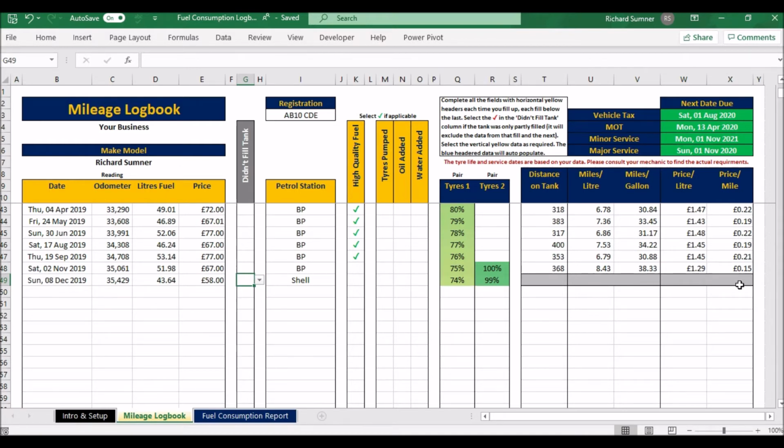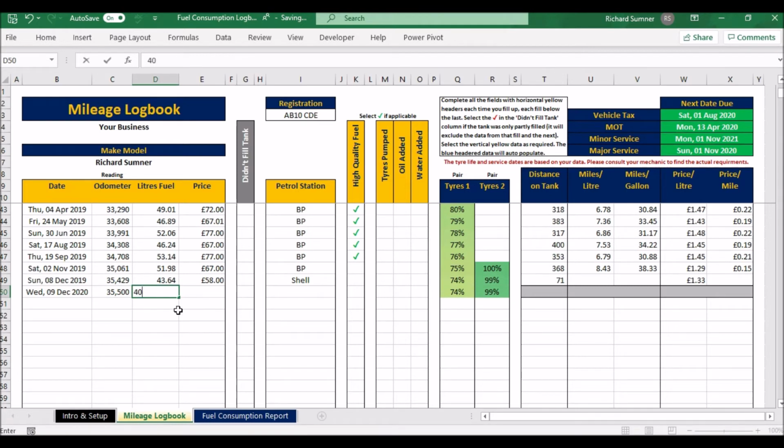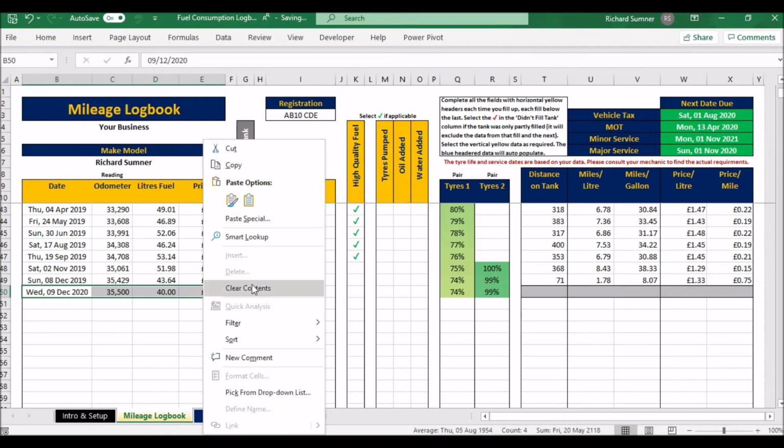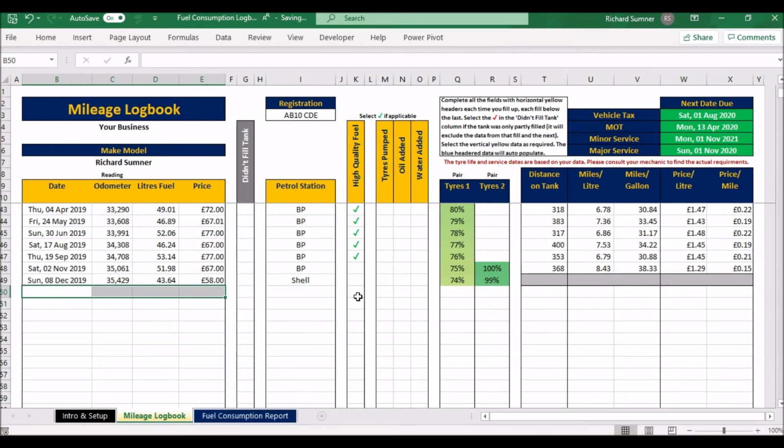So it will be grey until you come in. If we go again, let's say 9th of December, 35,500. You can see the figures there are already starting to fill in, and as you put in more, the figures will complete. So now it knows the figures from the previous time because you put them in. So when you put in a new line, it's not going to show you the figure straight away, but when you go and fill up again, then it will.